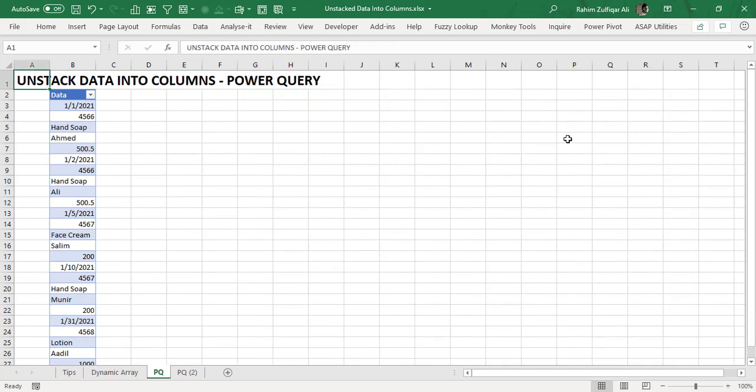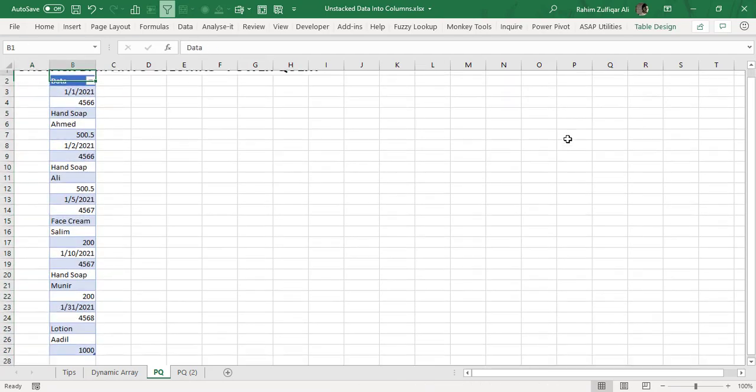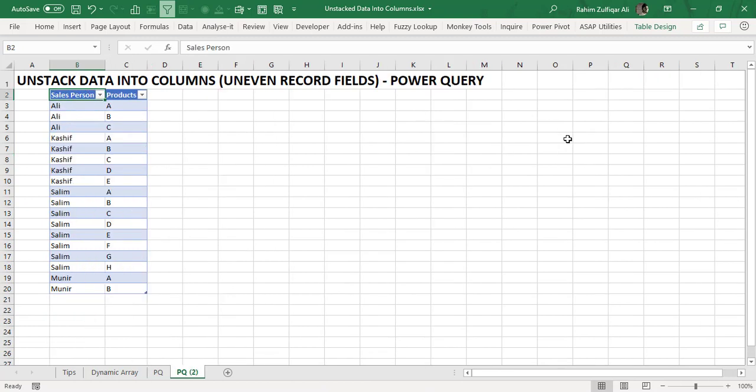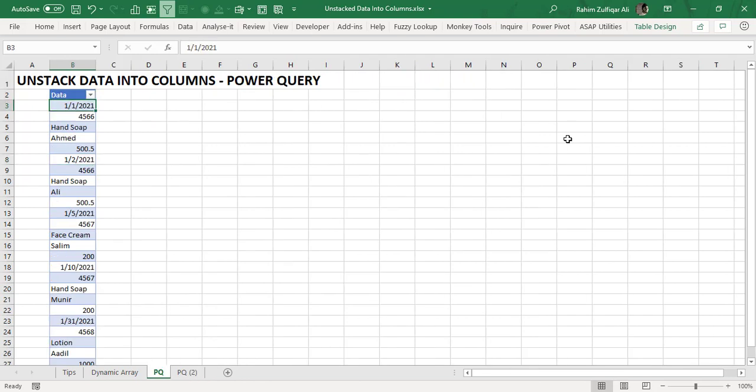Now it comes to Power Query, and in Power Query I have made two queries here. In the first, each of the records contains the same number of fields, but in the second situation every record does not contain the same number of fields. Some have 3, some have 5, some have 7. So in that particular scenario, what do we need to do in Power Query, right? So let's first solve the situation where each record has an equal number of fields.